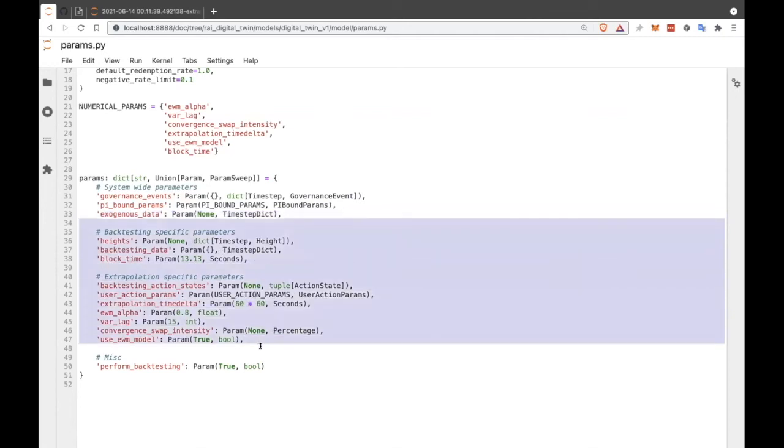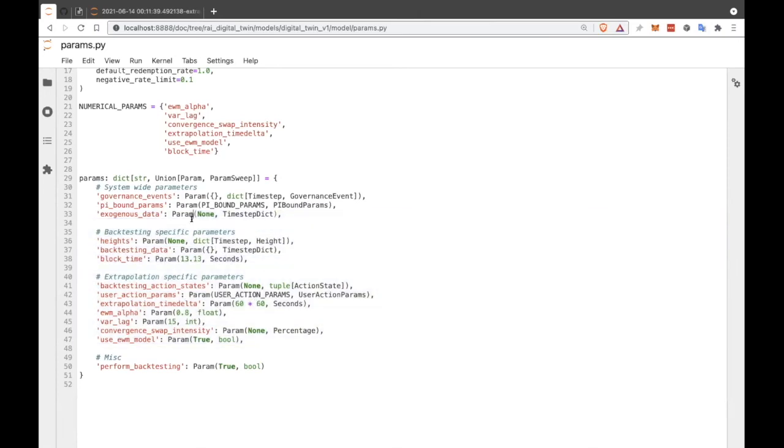Notice that also we have parameters that are specific to backtesting, like these ones, and parameters that are specific to the extrapolation. So when you are backtesting, the model that you are executing is not quite the same as the extrapolation. There are some differences. When you are executing backtesting, you are not, for example, using the behavioral models at all. While when you are doing the extrapolation, you are not, for example, injecting data like you are doing on backtesting. So this is a thing to note.